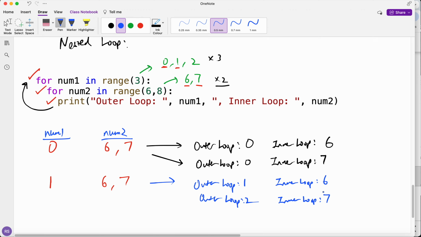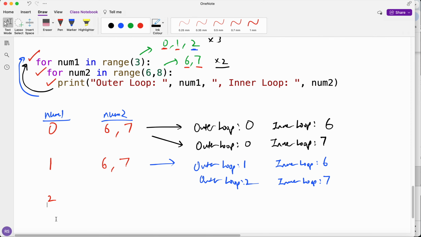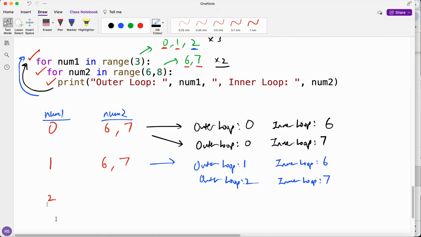Alright, so again I finished 2 iterations of the inner loop, which means I go back again, and this time round my inner loop, so my outer loop value for num1 is 2. Alright, so it will be 2, alright, followed by 6 and 7.